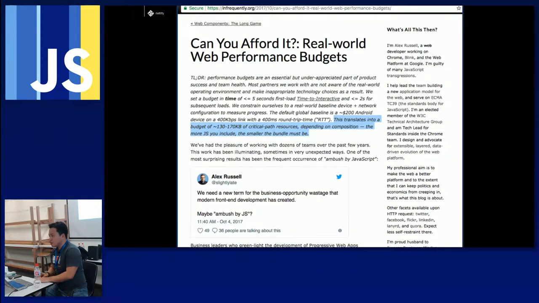Before or after compression? Because they care about parsing time as well. That's the time to interactive. It all counts in there.